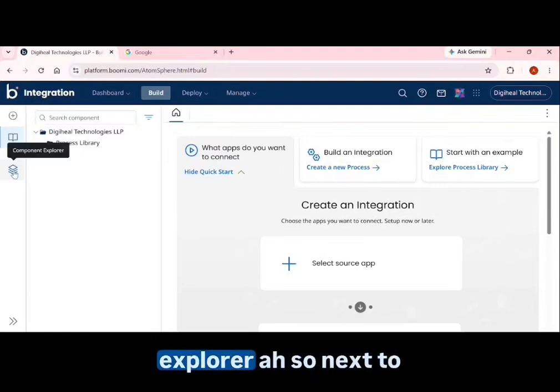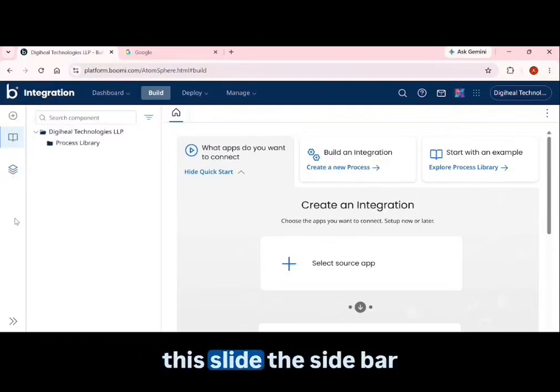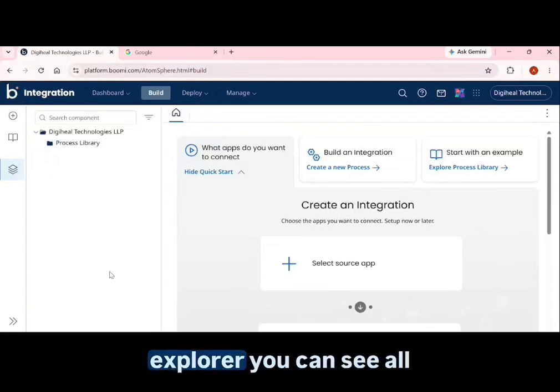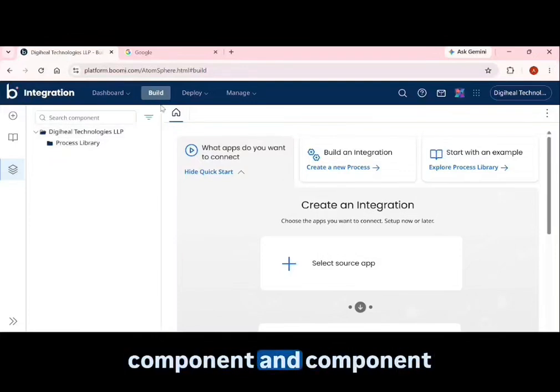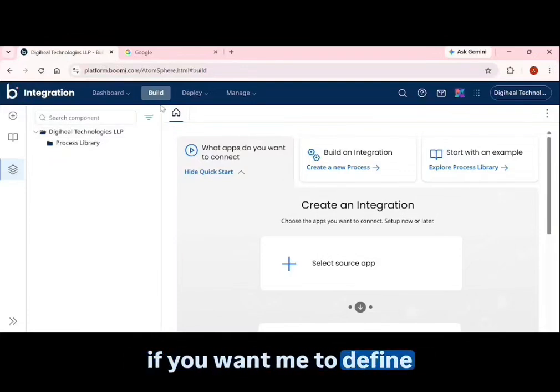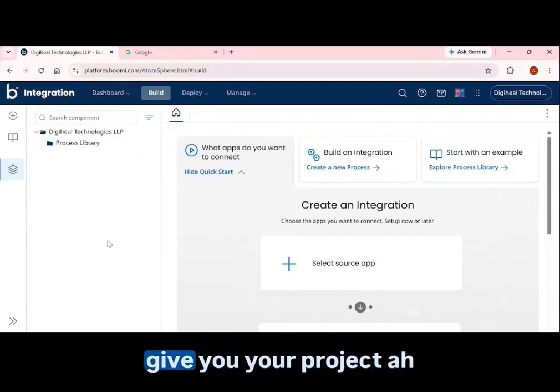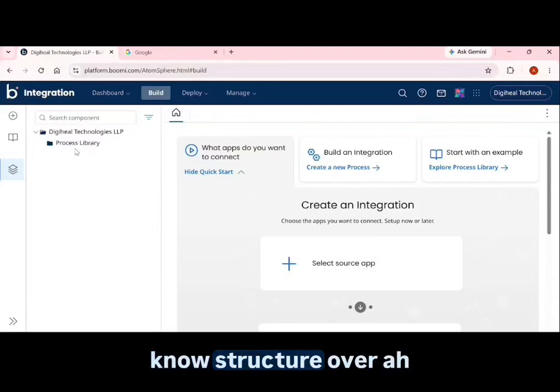Now this is your component explorer. Next to the sidebar, you have this component explorer. This is also about show and hide, kind of. In the component explorer, you can see all of your components. Whatever you are creating in Boomi is a component. If you want me to define components, a component is a reusable object. We can discuss more on what a component is in the next session. This component explorer will give you your project structure over here.